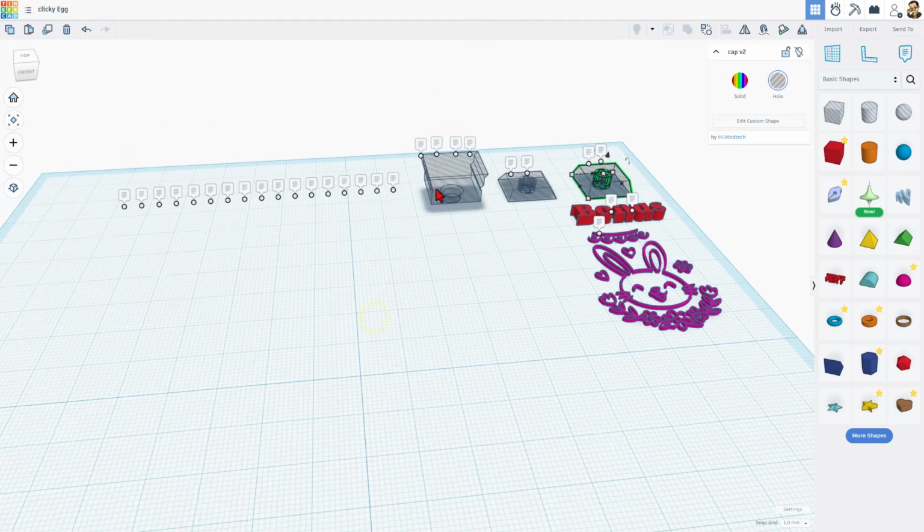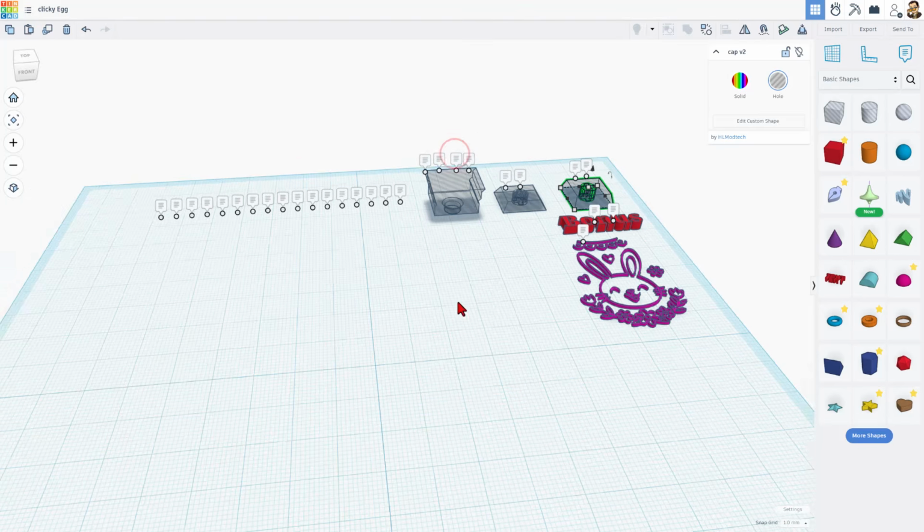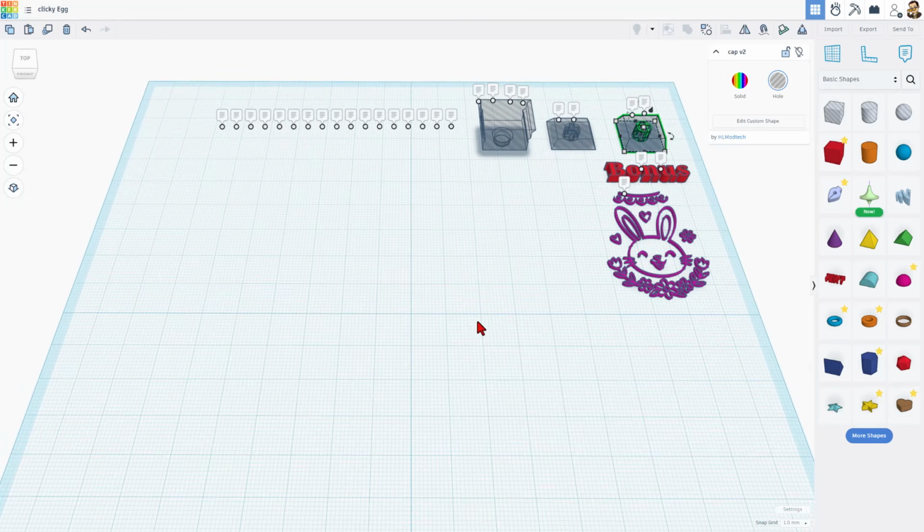We will come back to the holes when we need them, but I will mention these only work for Kailh Keys. You can find a link to buy Kailh Keys right here. But right now, let's get to building our egg.